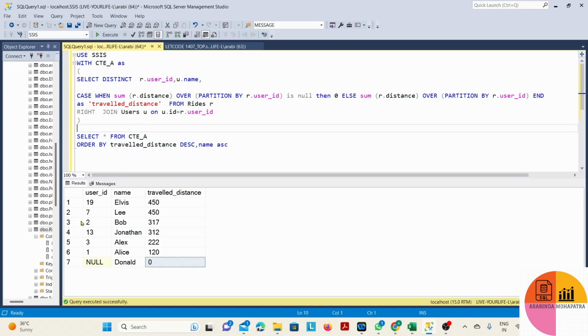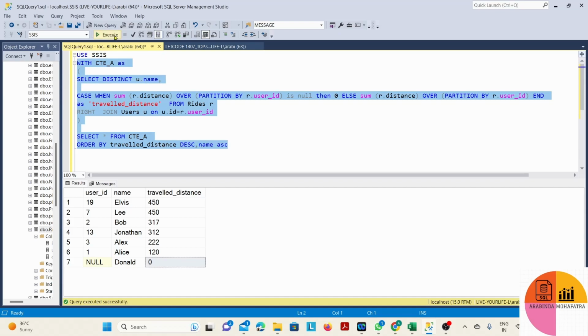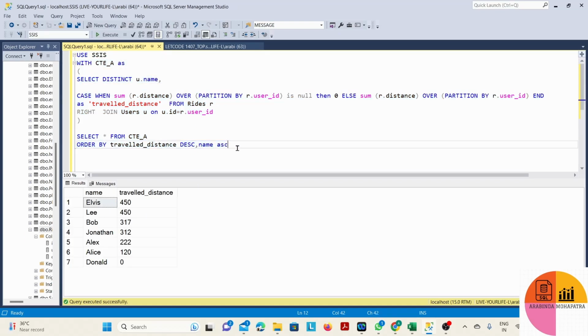So now, we don't need this user ID column in the final output. So I'll just remove this one. It will not impact anything, I'm just using select star. So now the result should be as expected.